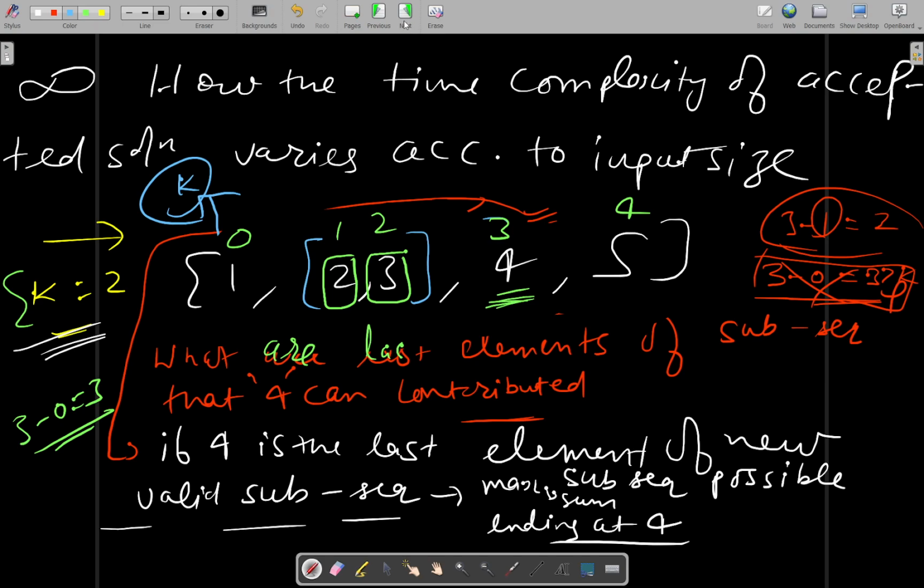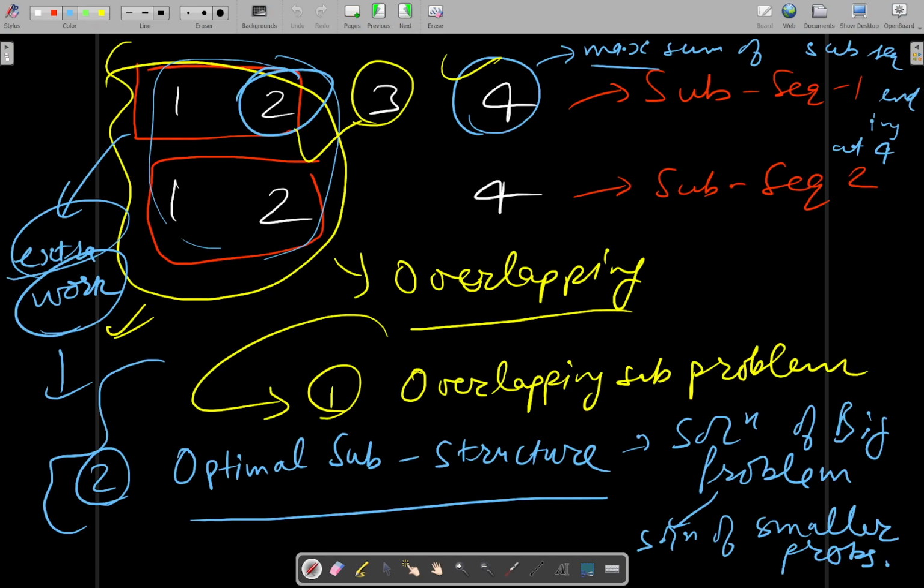Okay, so let's say two subsequences are given, one is 1, 2, 3, and 4, another is 1, 2, 4. So this highlighted part is common among both of them. To calculate this particular part, you will be doing extra work. You will be calculating it twice. Okay, so this particular subproblem is overlapping.